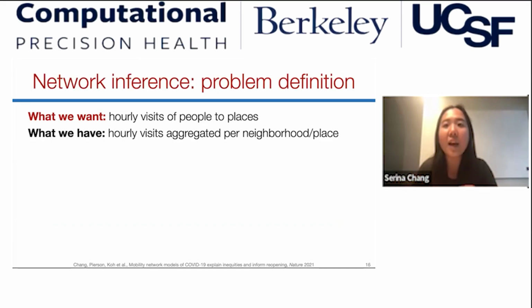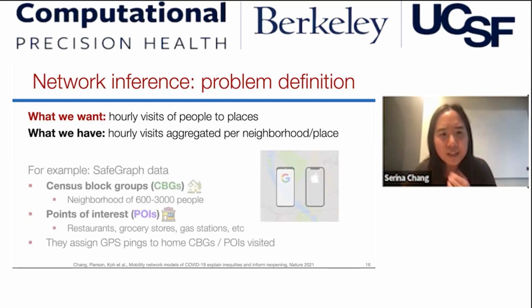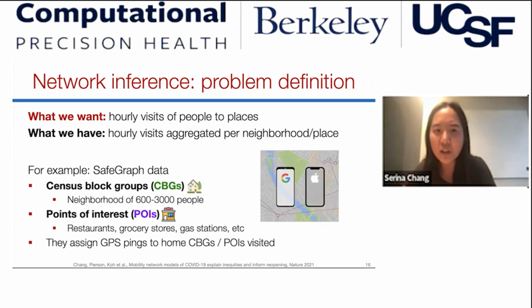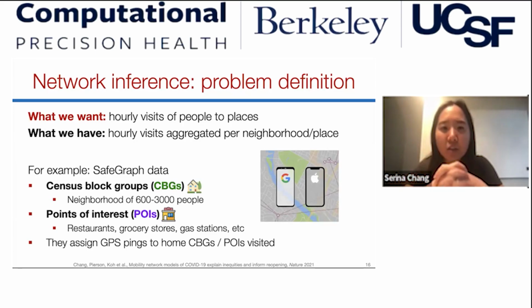And specifically, this is the network inference problem we're trying to solve. So we want the hourly visits of people to places, and we want the hourly visits so that we can model the spread of COVID based on who is visiting where at the same time. But the challenge is that data that is released tends to be more aggregated and not networked. And so, for example, the data we use in this work is from SafeGraph, and SafeGraph aggregates data to the level of census block groups, which are basically neighborhoods of 600 to 3,000 people. I'm going to refer to these as CBGs.